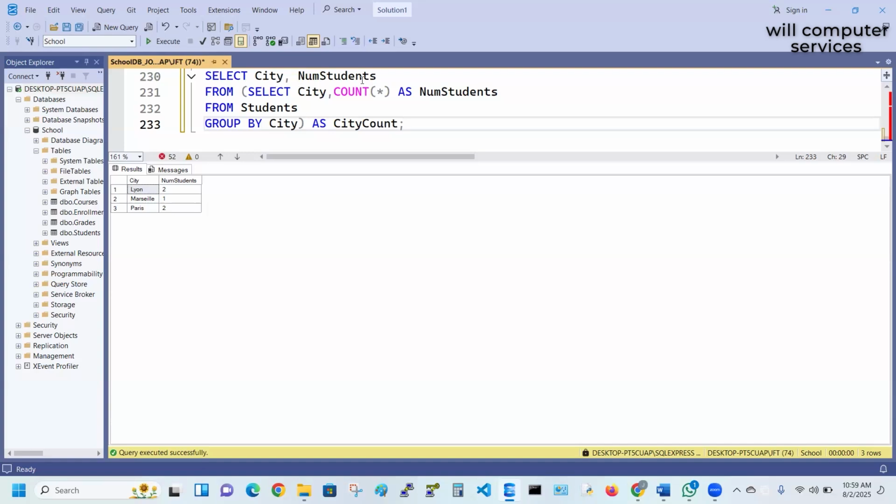Select city, num student. That's why we selected select from students. Actually, you have to read this from as if it was only from city count. And now where will you put the where? That's what I'm trying to figure out. Group by city as city count.